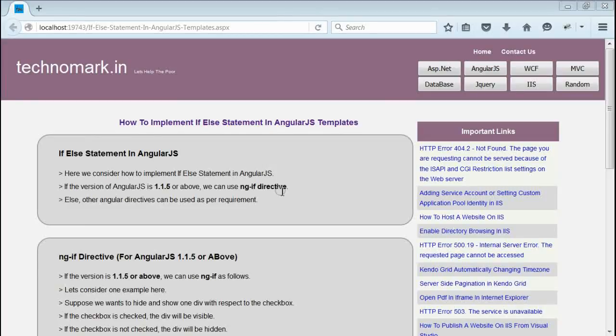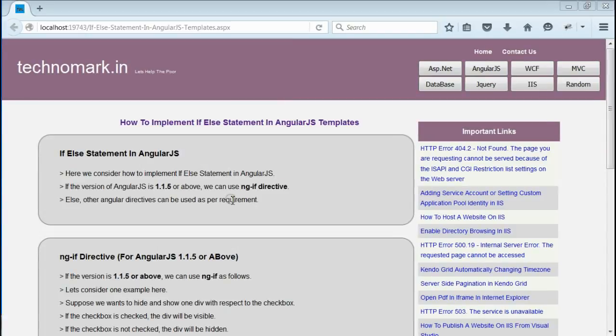Today we consider how to implement if-else statement in AngularJS. If the version of AngularJS is 1.1.5 or above, we can make use of the ng-if directive for implementing if-else statement. Else, we have to make use of other directives like ng-switch, ng-hide or ng-show for implementing if-else statement in AngularJS. Here we consider the ng-if directive for implementing if-else statement.